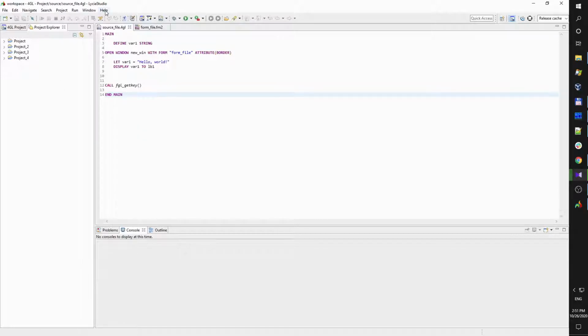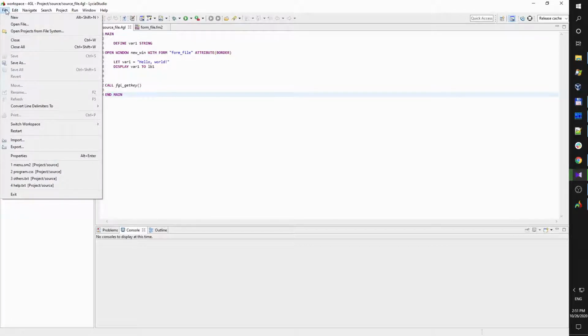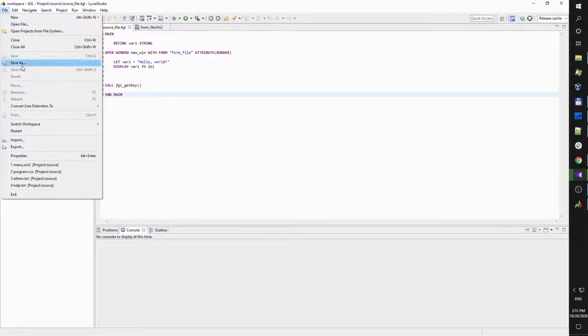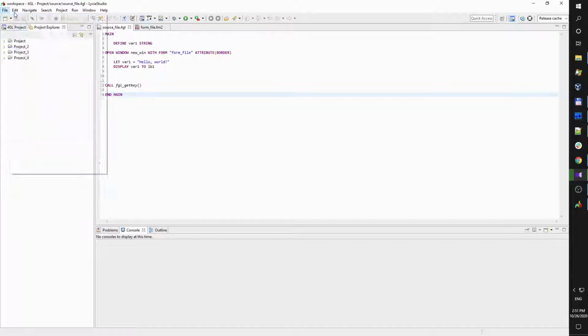Menu bar includes menu groups that provide you access to the most basic actions available. From File, you can create new projects, programs, and files, open, close, save, and rename the already created files, import and export, switch workspaces, etc.